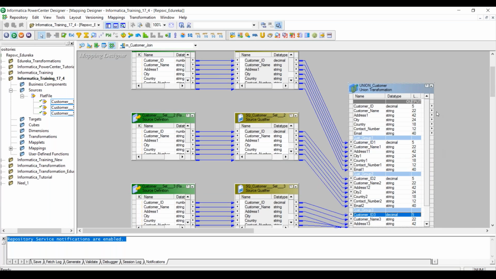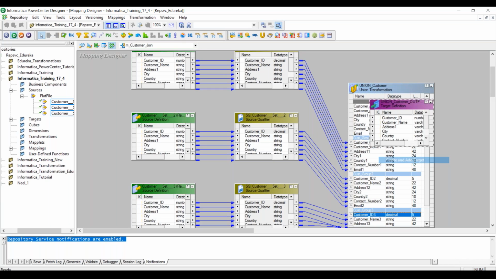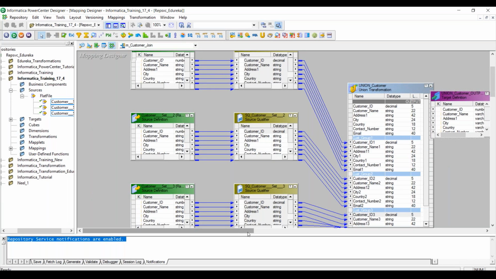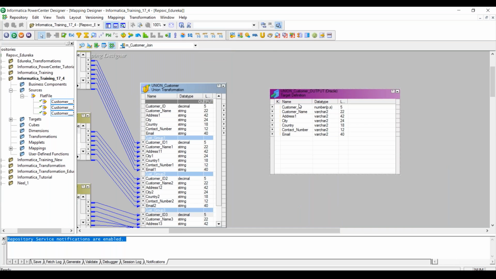Now this is a very straightforward and easy process. Just right click on the transformation and you have the option of create and add target. So this will basically create a target definition based on my union transformation. Okay, so here if you see, I have same customer ID, I have customer name, address 1, city, country, contact number and email, as well as the same length that I had specified in my union transformation. Okay, so I'm just going to make slight changes with my target definition as well.